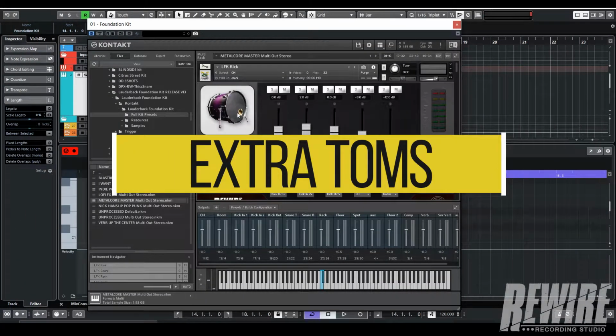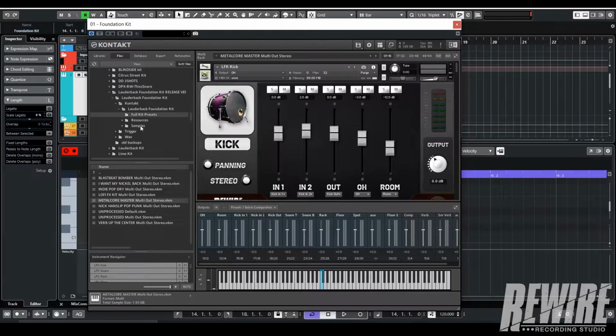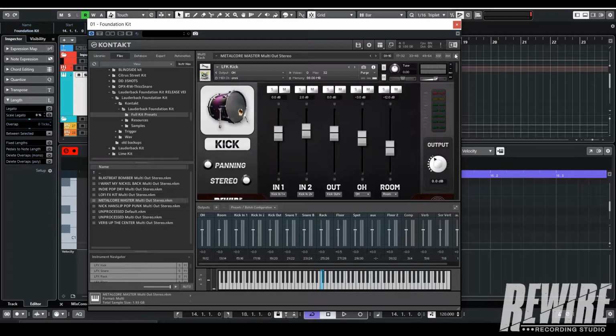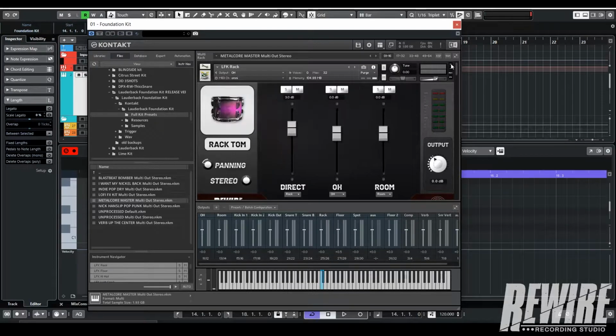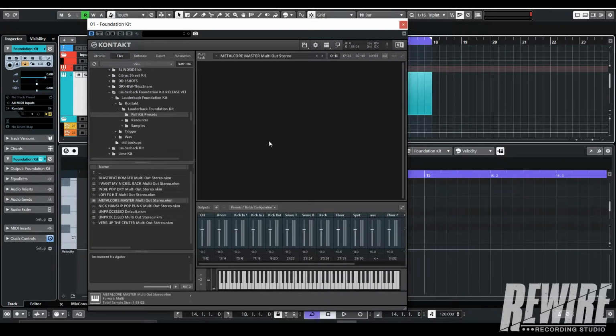So say we want to add a third tom. What we're going to do is add an additional instance of the floor tom, and we're going to tune it down. But we're going to start from one of the kit presets and close out every one of the instruments. That way we're left with this.